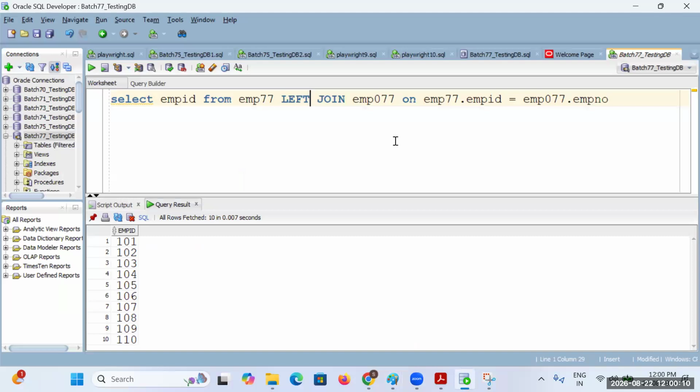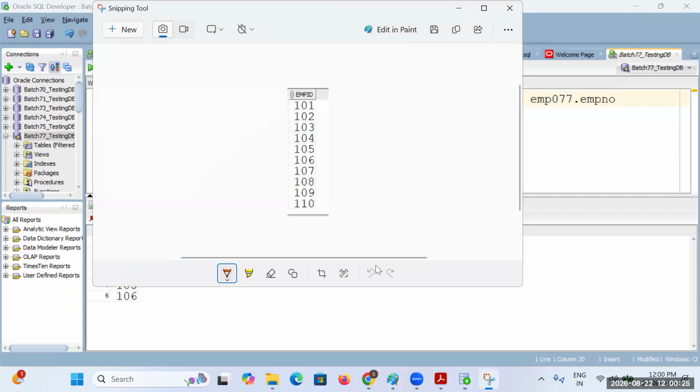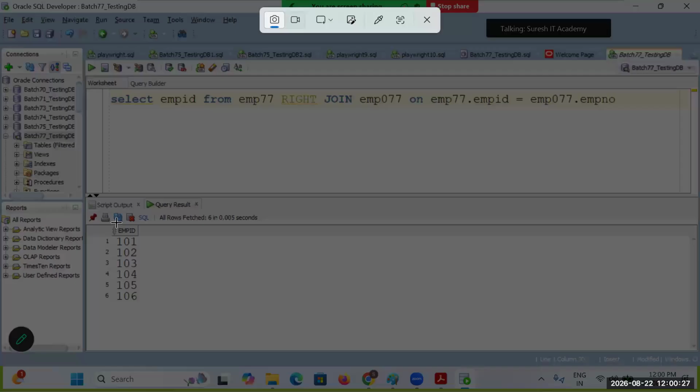In the same way, let's look at right join. See the functionality. The meaning of right join: all the data from the right table.